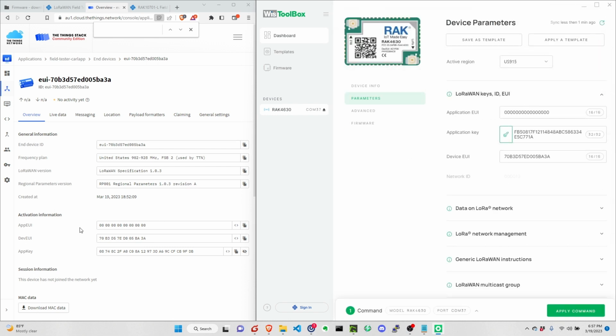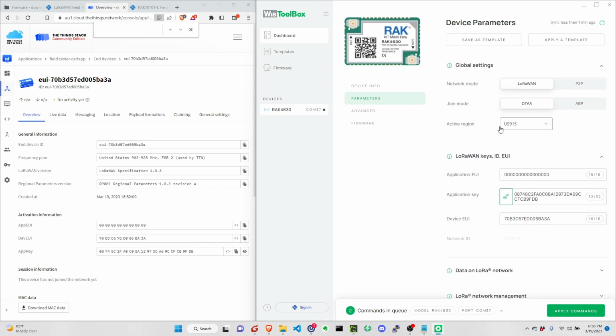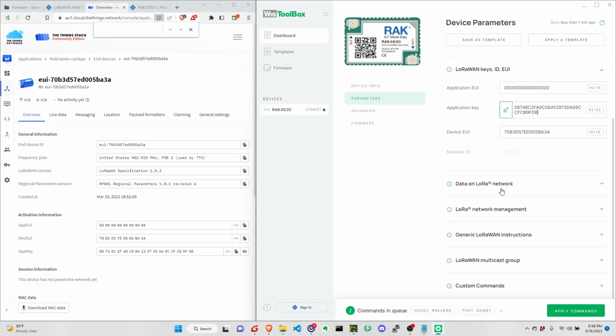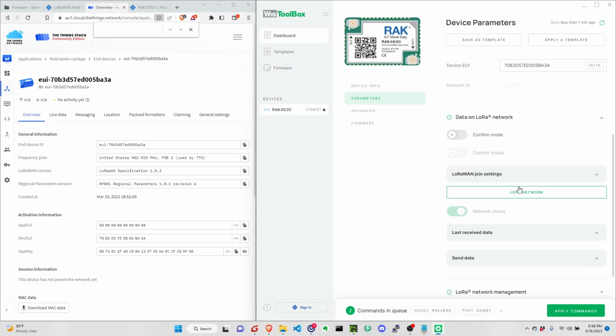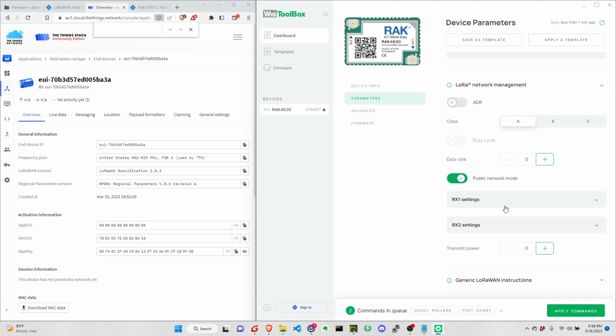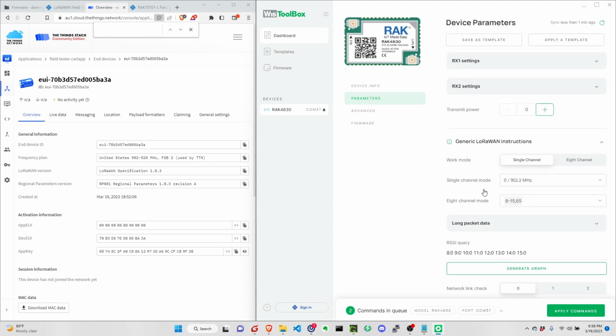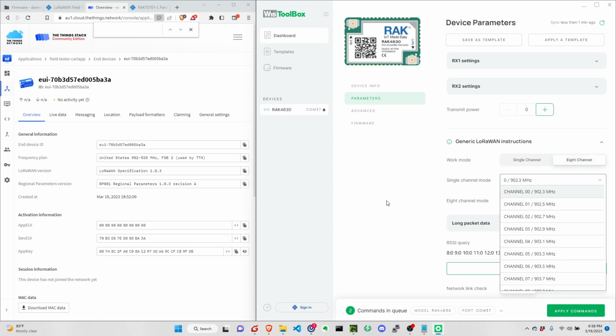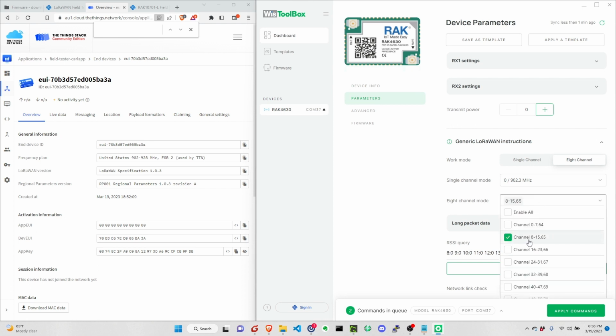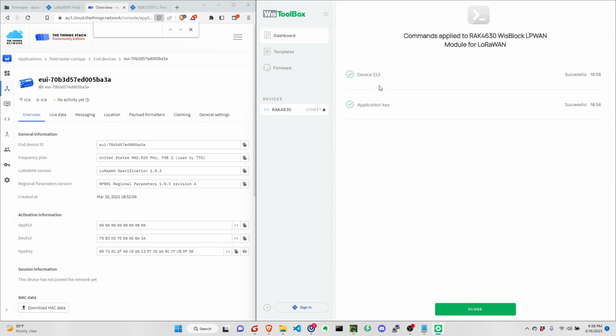Next, we're going to apply the app key. Let's put the app key here. Okay, so we have now the correct app key. Then we do not need to change anything here. And then of course we need to put a channel, and then we need to select this channel 8 to 15. Then we apply commands. Okay, successfully applied.